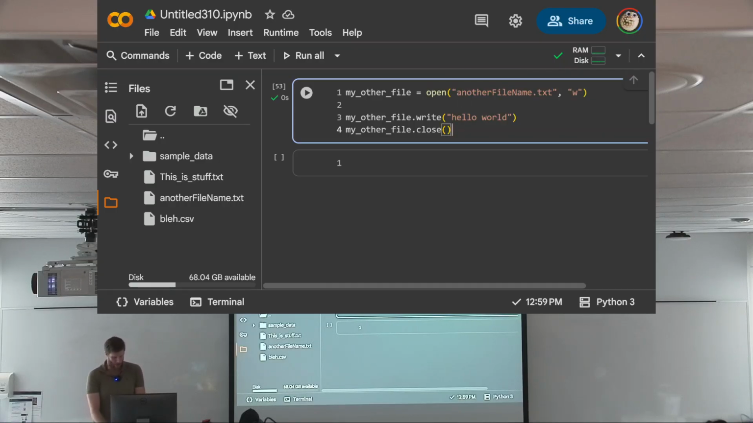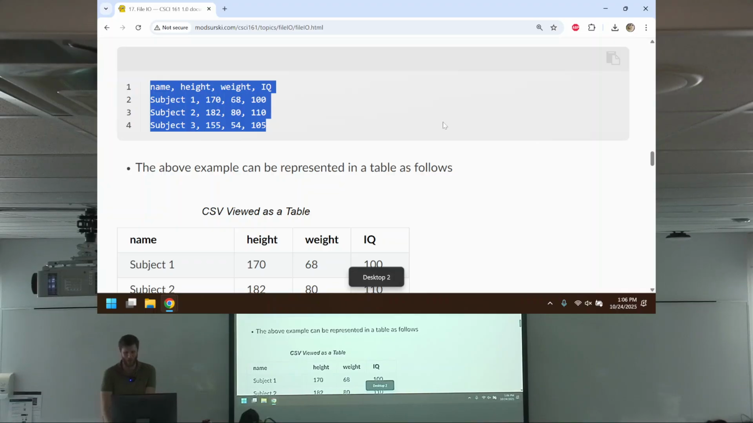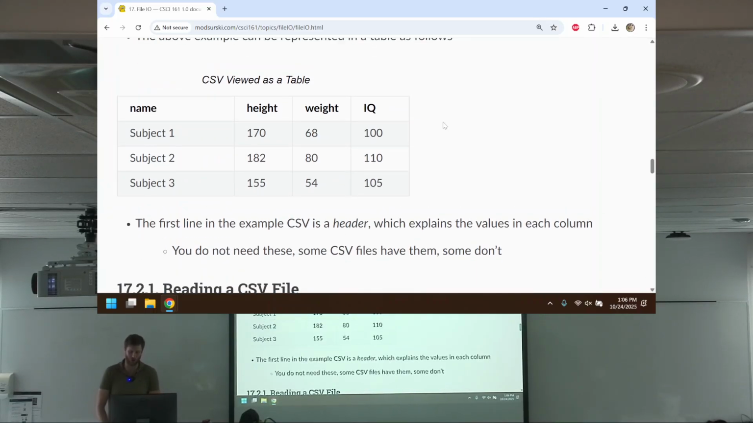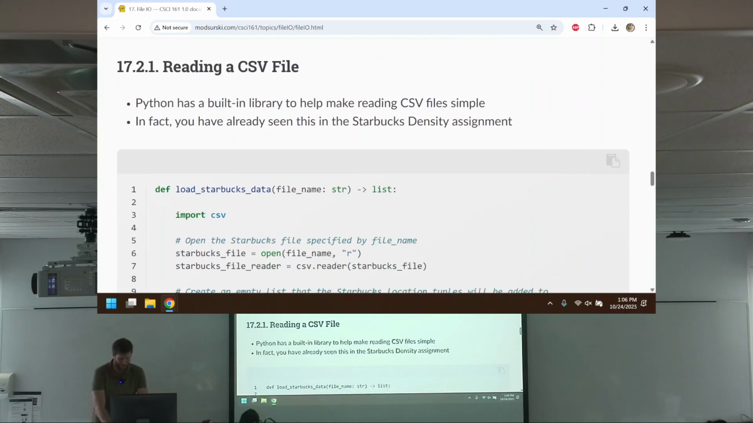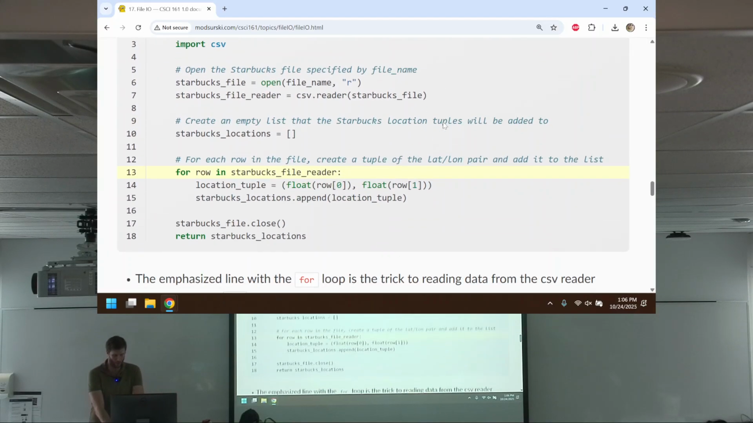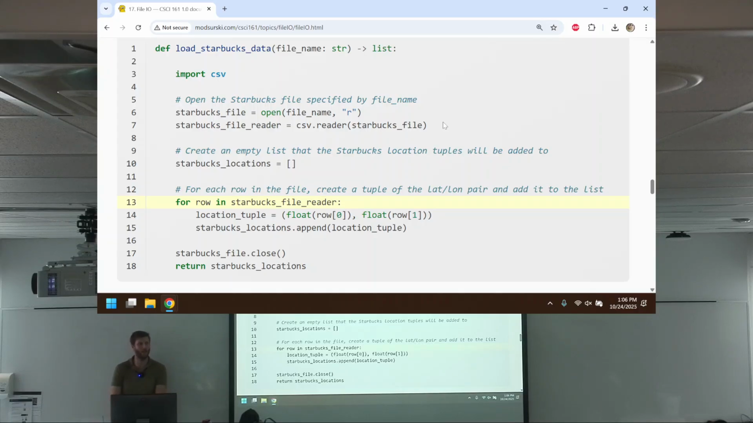All right, cool. So yeah, we could visualize it like this, like I just showed you. This particular CSV has a header line, which explains the columns. CSVs don't need these, but sometimes you have them. So how do you read a CSV file? Well, there are a number of ways you can do it, but if we were to look at the code I gave you in assignment 1, look at this, right?